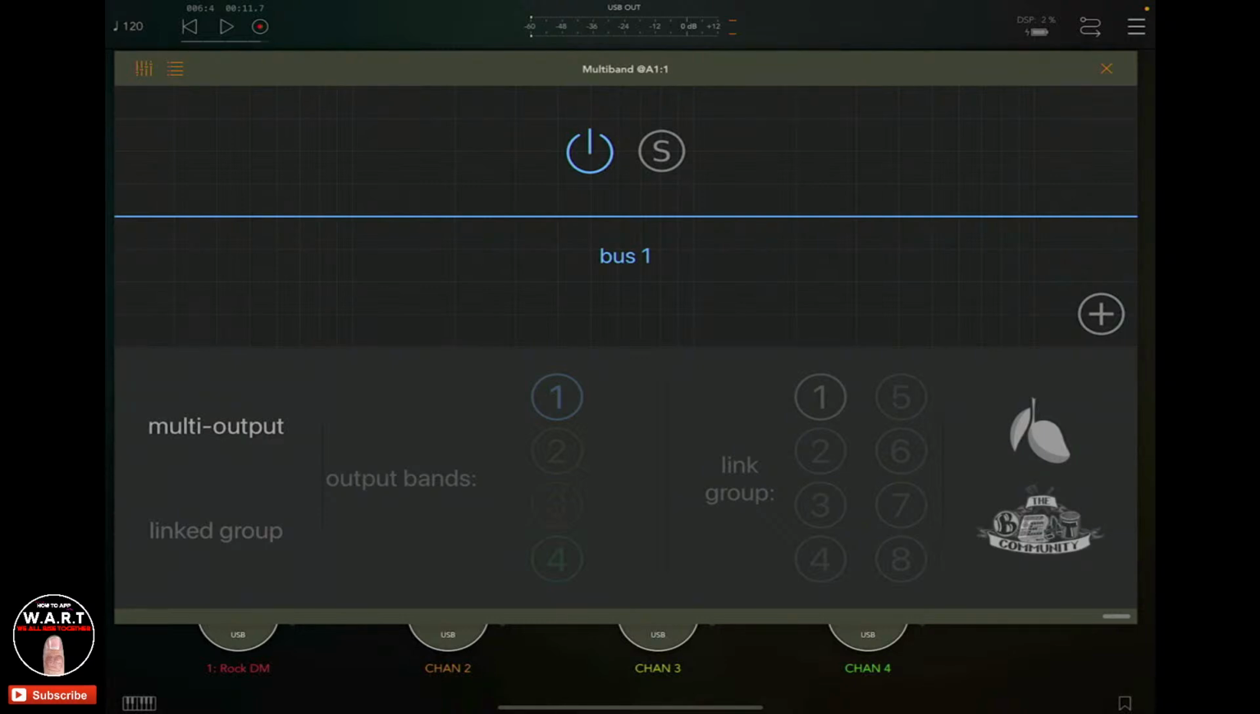When you are using this app in something like AUM, which has multi-output, so you're able to sidechain and do that kind of thing, you would select multi-output. Where something like GarageBand, you can't do this. If you are using this in something like GarageBand, or Cubasis, you would click linked group. So these are the two differences in how you use it.